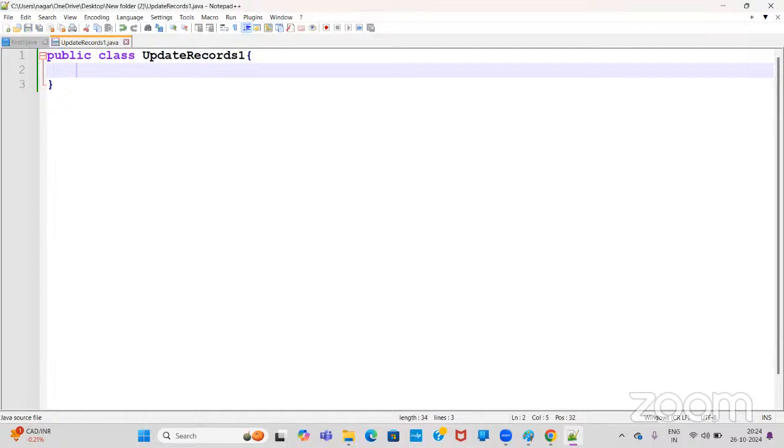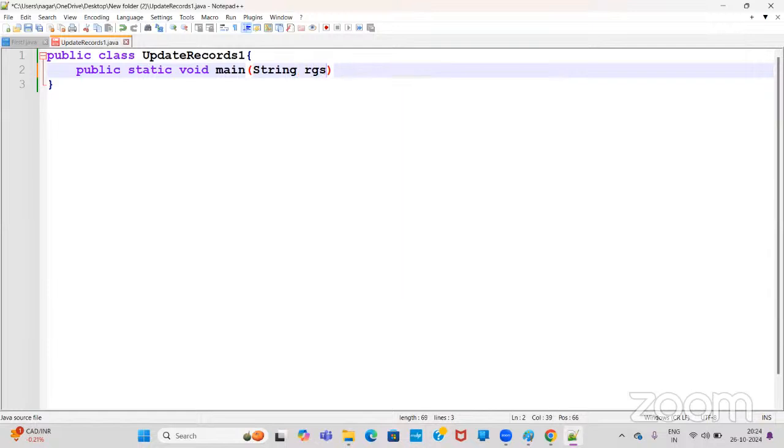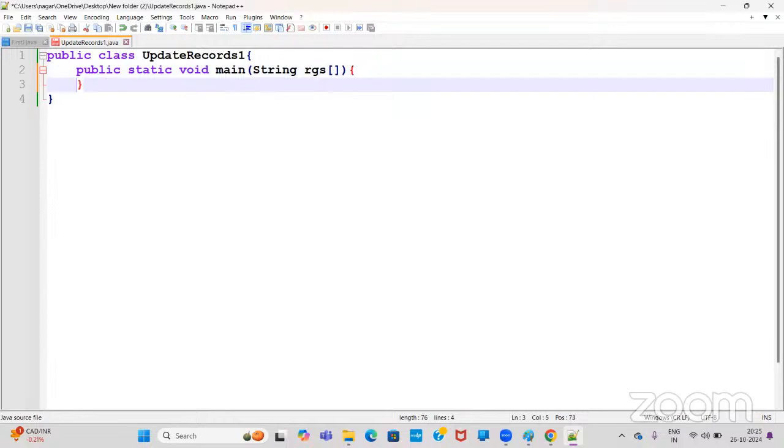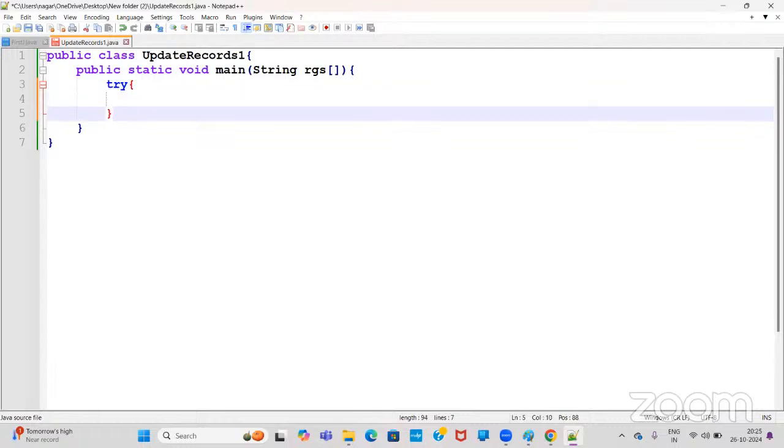So within this I can write a main method. So public static void main. Within this I can write arguments, I can write the arguments within the array. In the main method, I simply write a try block. Within the try block, I will write the program.